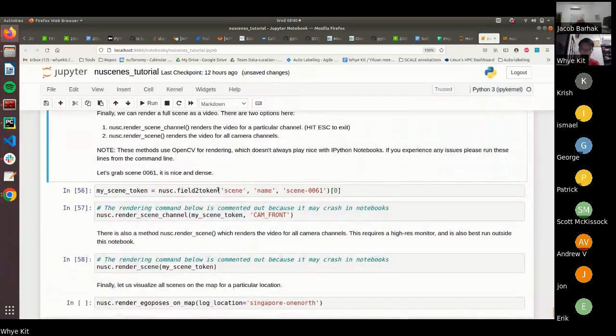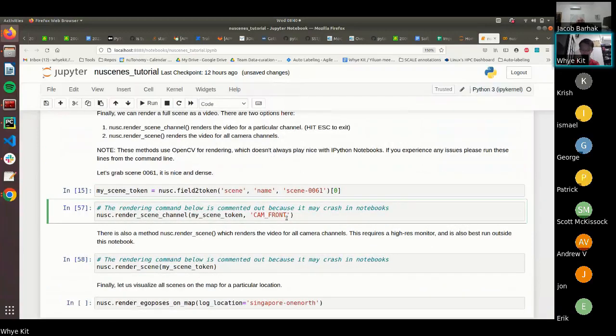And the next thing that we have would be actually being able to render an entire scene. So far what you have looked at would be rendering a sample, so that's static. And then we also went further down into rendering the specific sample annotations. Now we're going to go right back up to the scene level and look at visualizations for an entire scene.